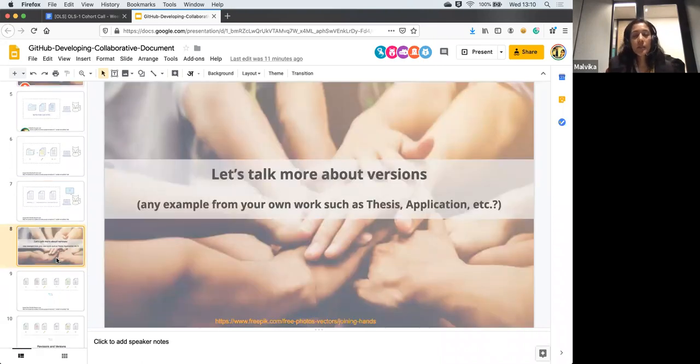Can you give me an example from your own work besides thesis or application where this kind of versioning is very important? I'm going to have a look at the Google Doc if you're writing there. Manuscript. Yes. Protocols. Yeah.